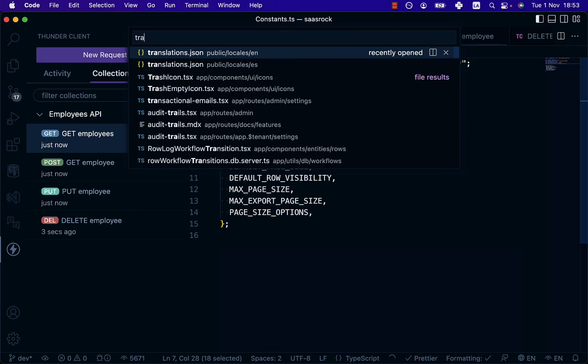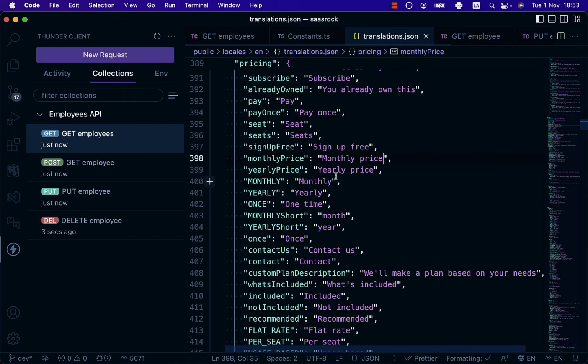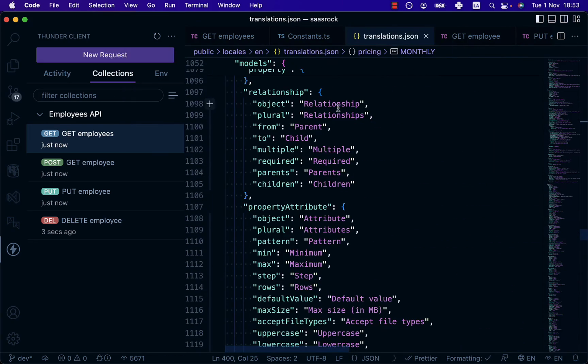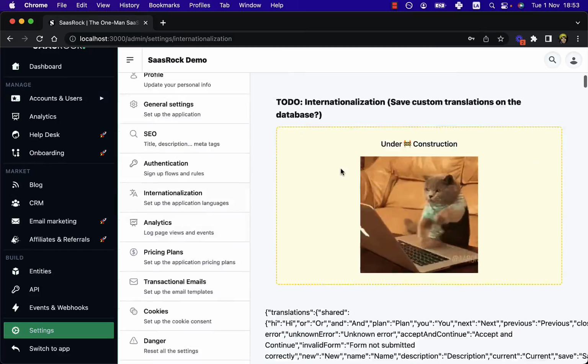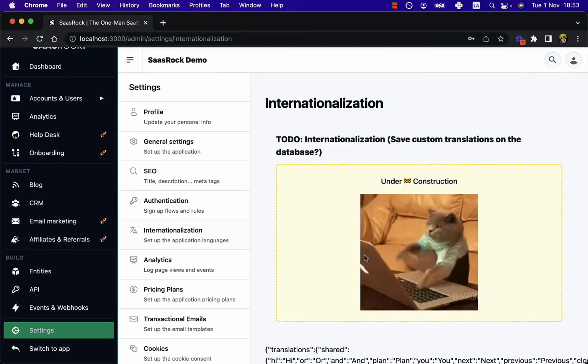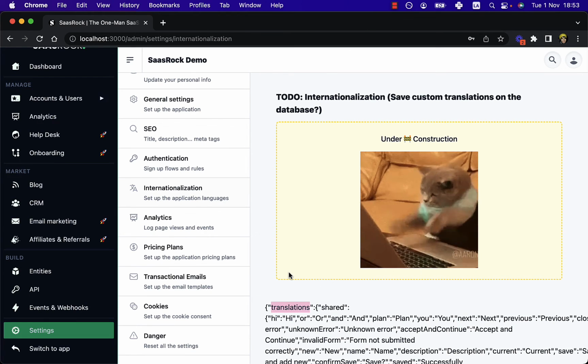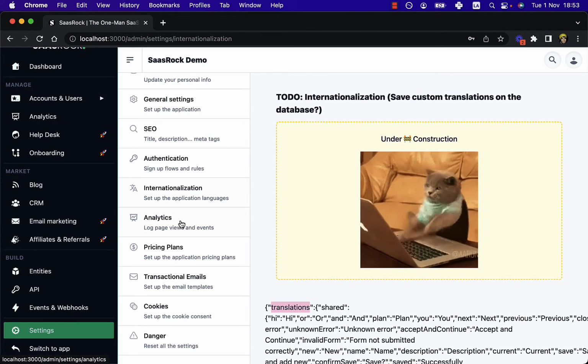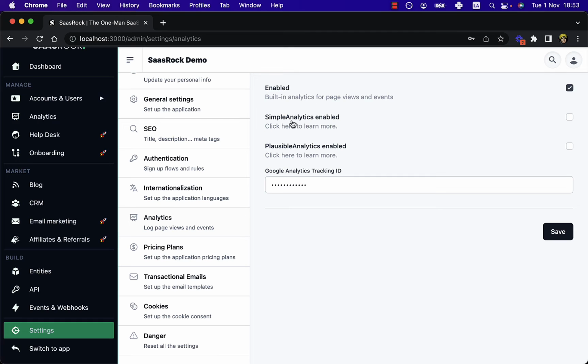modify the translation files. I have support for English and Spanish, but the idea is that here you can customize every key, so the keys are loaded from the database. And the analytics settings, which is enabled or not, simple analytics or not, plausible or not, Google Analytics tracking ID or not, and this connects to the cookies.